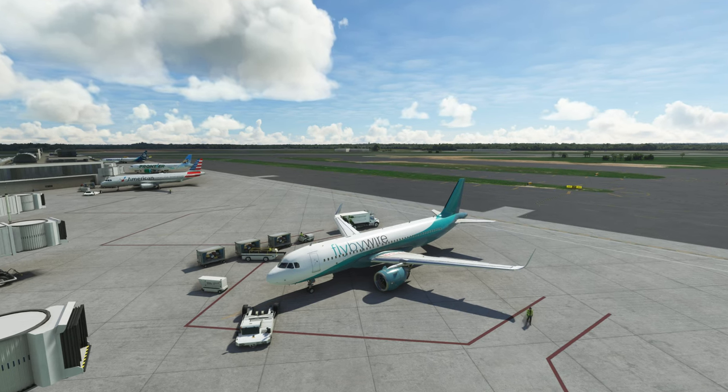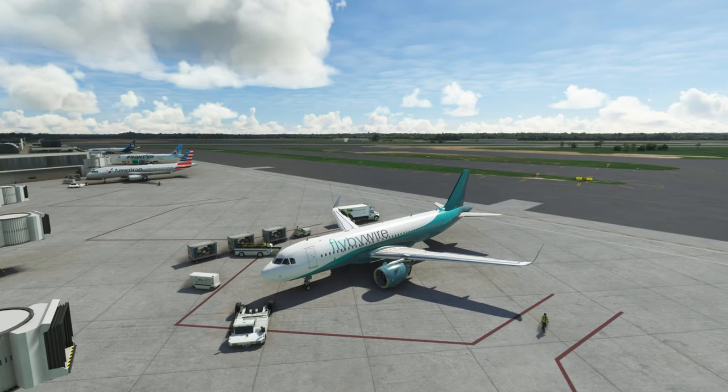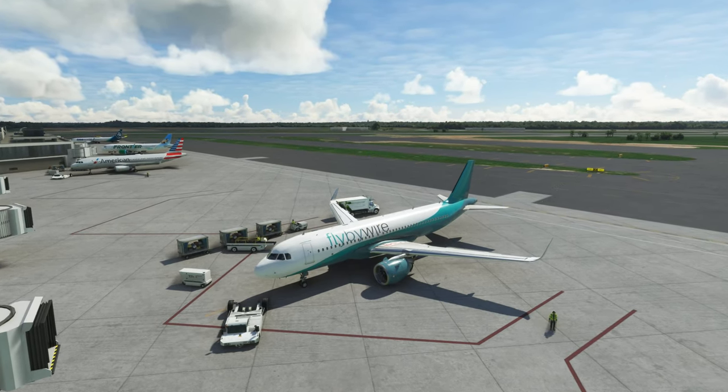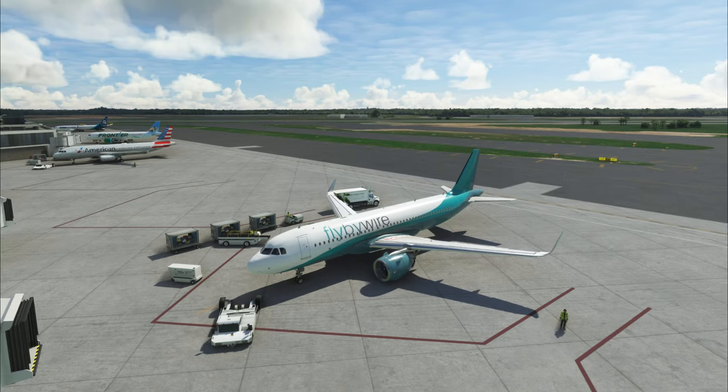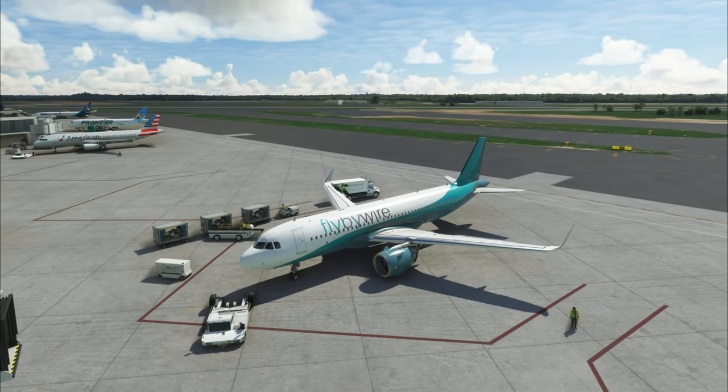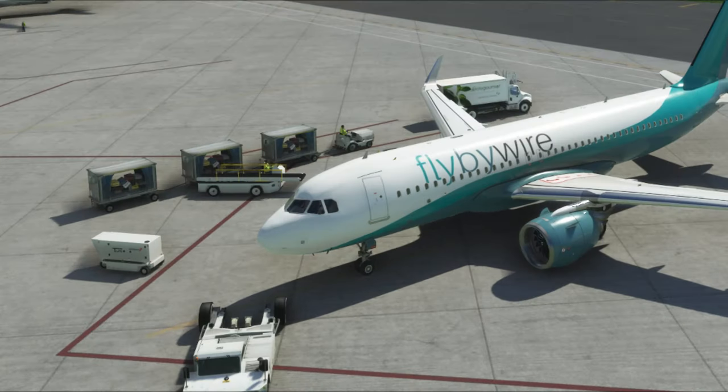Today I want to go over a new tool for the fly-by-wire A320. All coming up next on today's episode of 2020 Flight Simmers. It's a V-speed and flex temp calculator.